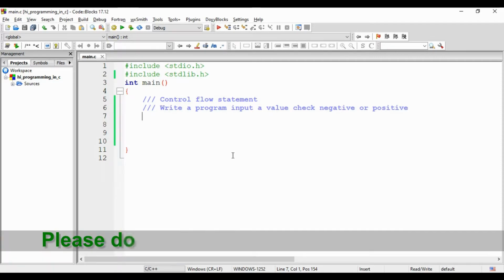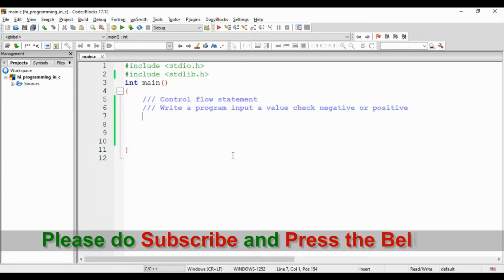Welcome back again. Today we'll discuss a program. Write a program, input a value, check the value is negative or positive. How will we do this? In our previous tutorial, we have seen the control flow statement, how to use the if or else. In this video, we'll discuss this.